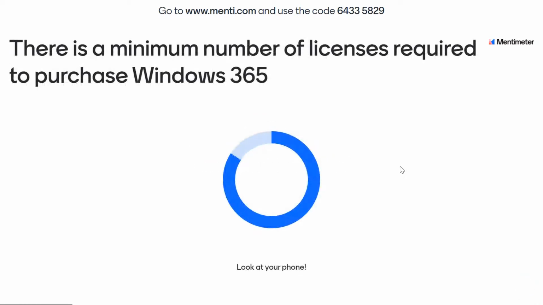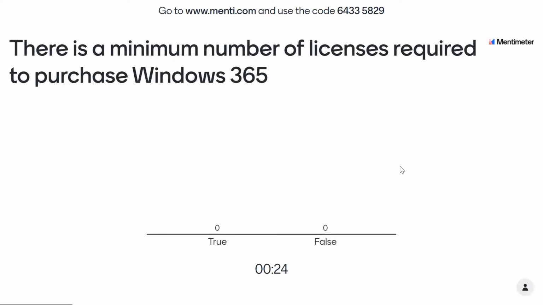Right. There's a minimum number of licenses required to purchase Windows 365. True or false?